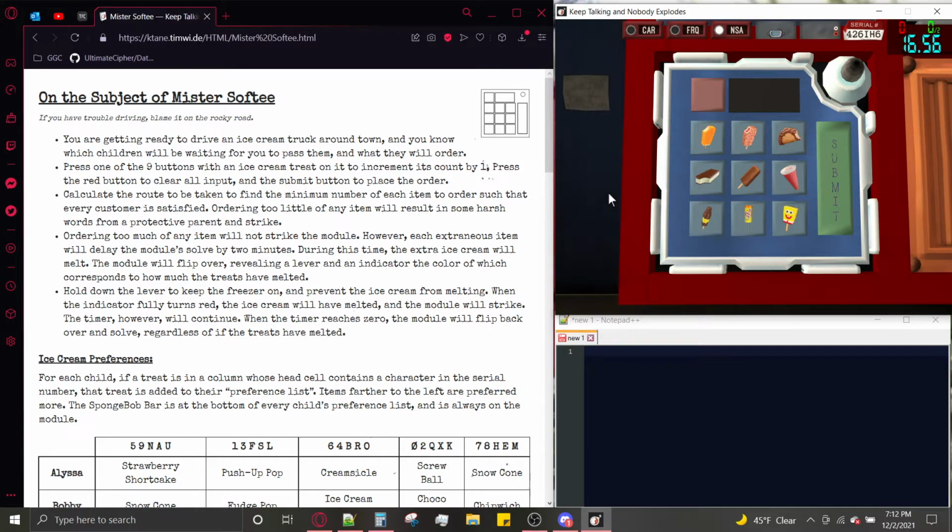Okay, so the module consists of ice creams, a submit button, and a reset button. If you ordered more ice cream than you want, just press the reset button, and it puts the total ice cream you've ordered to 0. So the goal of the module is, like I said, to order enough ice cream to serve to the little boys and girls on your ice cream route. So what do I mean by this?